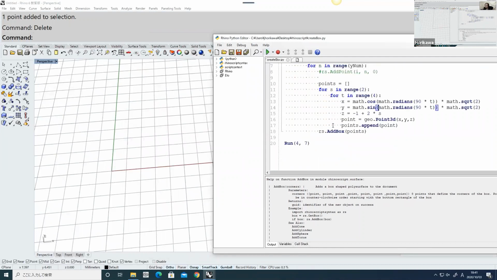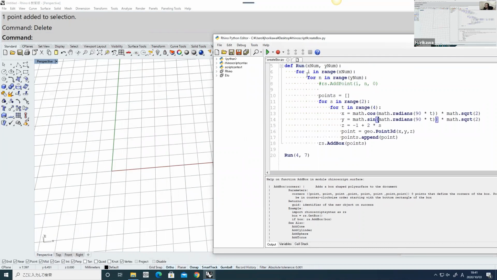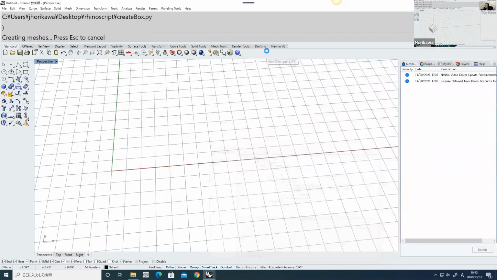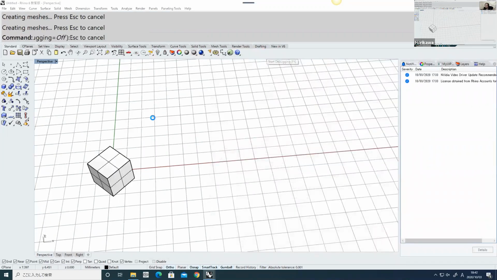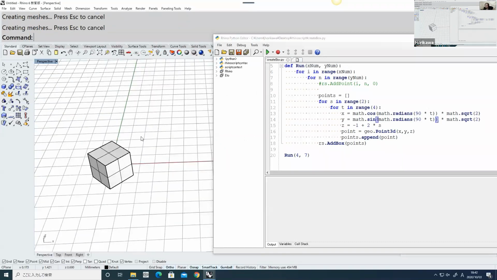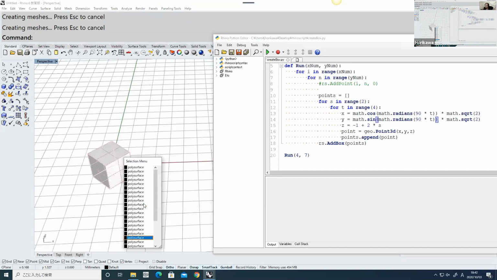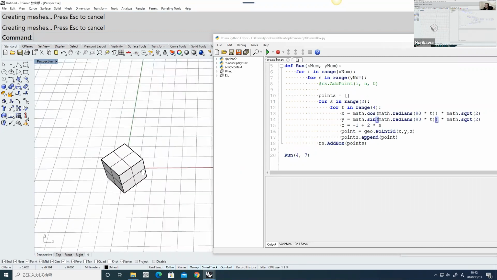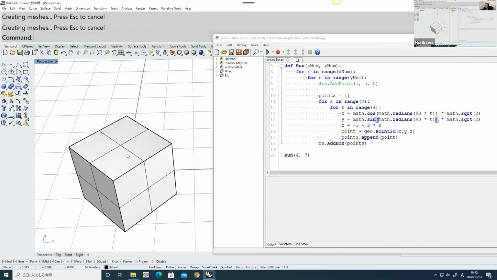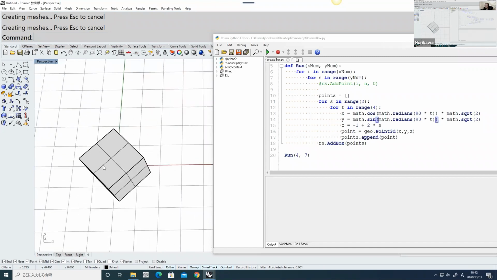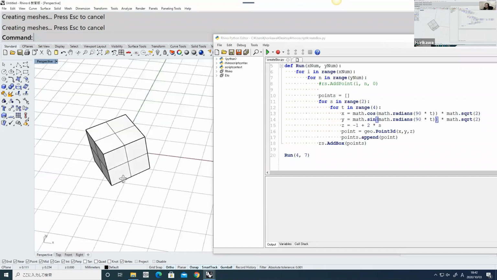Okay, did it do anything? Let me play this again. Okay, it has created 4 by 7 boxes in the same place. Okay, but at least we have created the box. Now it is rotated by 45 degrees.